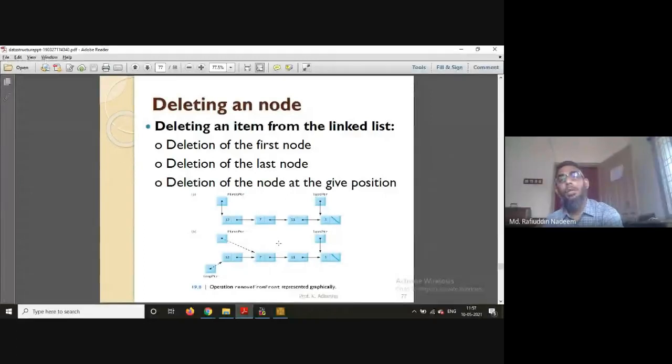So in such cases, what happens? Again, we will see only how to delete the first node here. See here, if I want to delete the node which has the information 12, simply you move the first pointer to the next node, because you already have the address here.